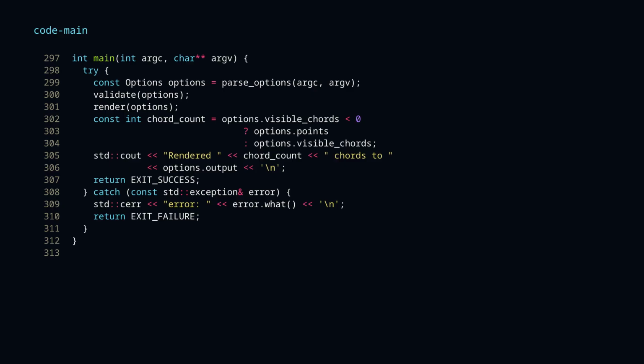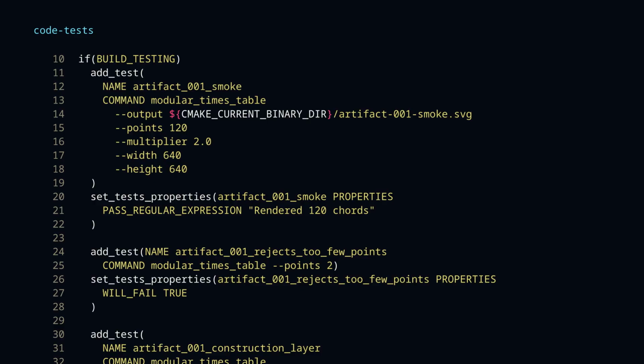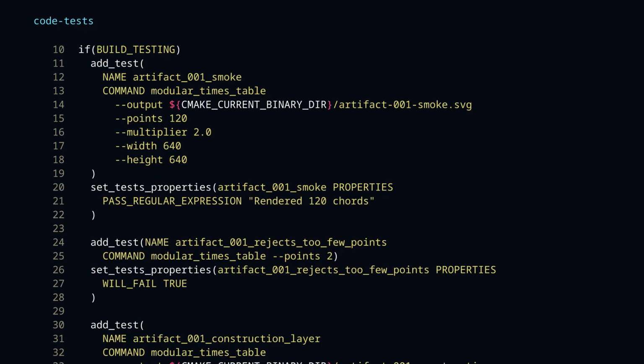Reproduction begins by checking out the public release tag. The project needs CMake version 3.20 or newer and the C++20 compiler. SVG generation has no graphics library dependency. The renderer writes the vector markup directly. Configure the repository, build the release executable, and run it with the featured parameters: 720 points, multiplier 2, a square canvas, radius 0.46, and a thin low opacity stroke.